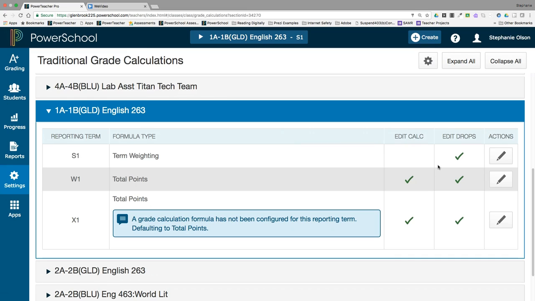The default grading method for the semester grade calculation is total points, so only those who use weighted category grading need to set up grade calculations. If you use total points grading, you only need to set up any additional categories you might use.